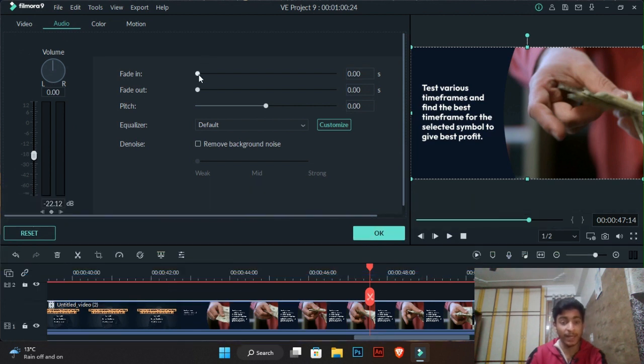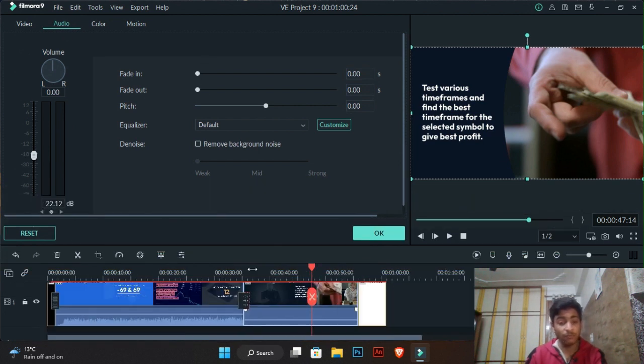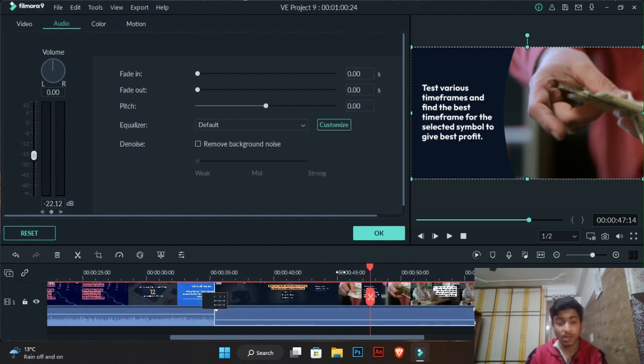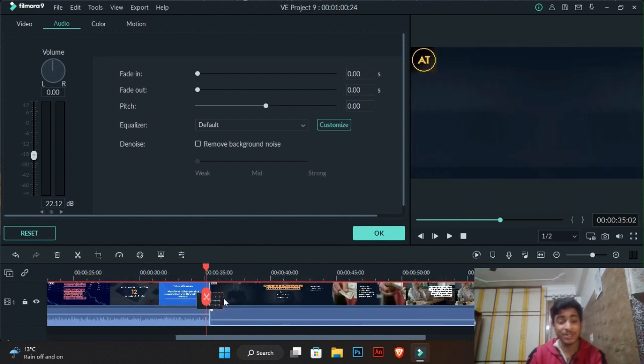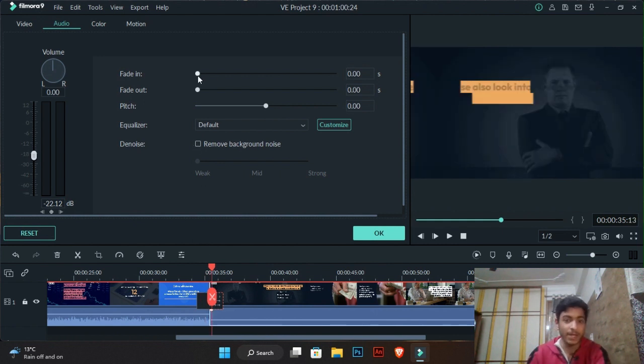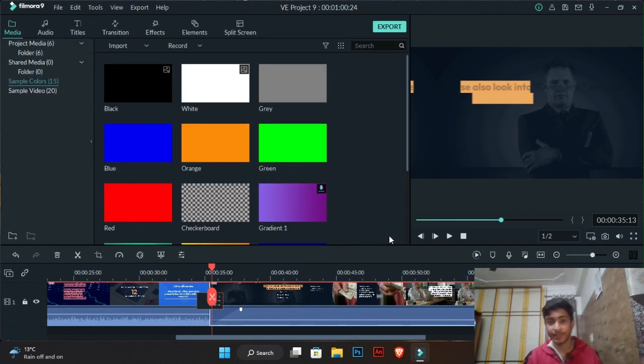For example, you can add a fade in effect on your audio. So, I told you about fade in transition. It is the same but for audio. For example, if I increase it to 2 seconds, it means that our audio will fade in for 2 seconds. The audio will not play directly, but it will fade in for 2 seconds. Let me show you.